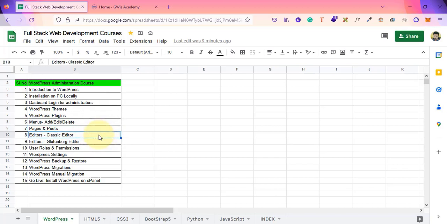There are two types of editors, classic editor and Gutenberg editor. The latest one is Gutenberg, but millions of developers still use the classic editor, right? We will be learning what the merits and demerits are, obviously, and then we will be learning about user roles and permissions, and then WordPress settings, how to take a backup of any WordPress website and how to restore that backup.